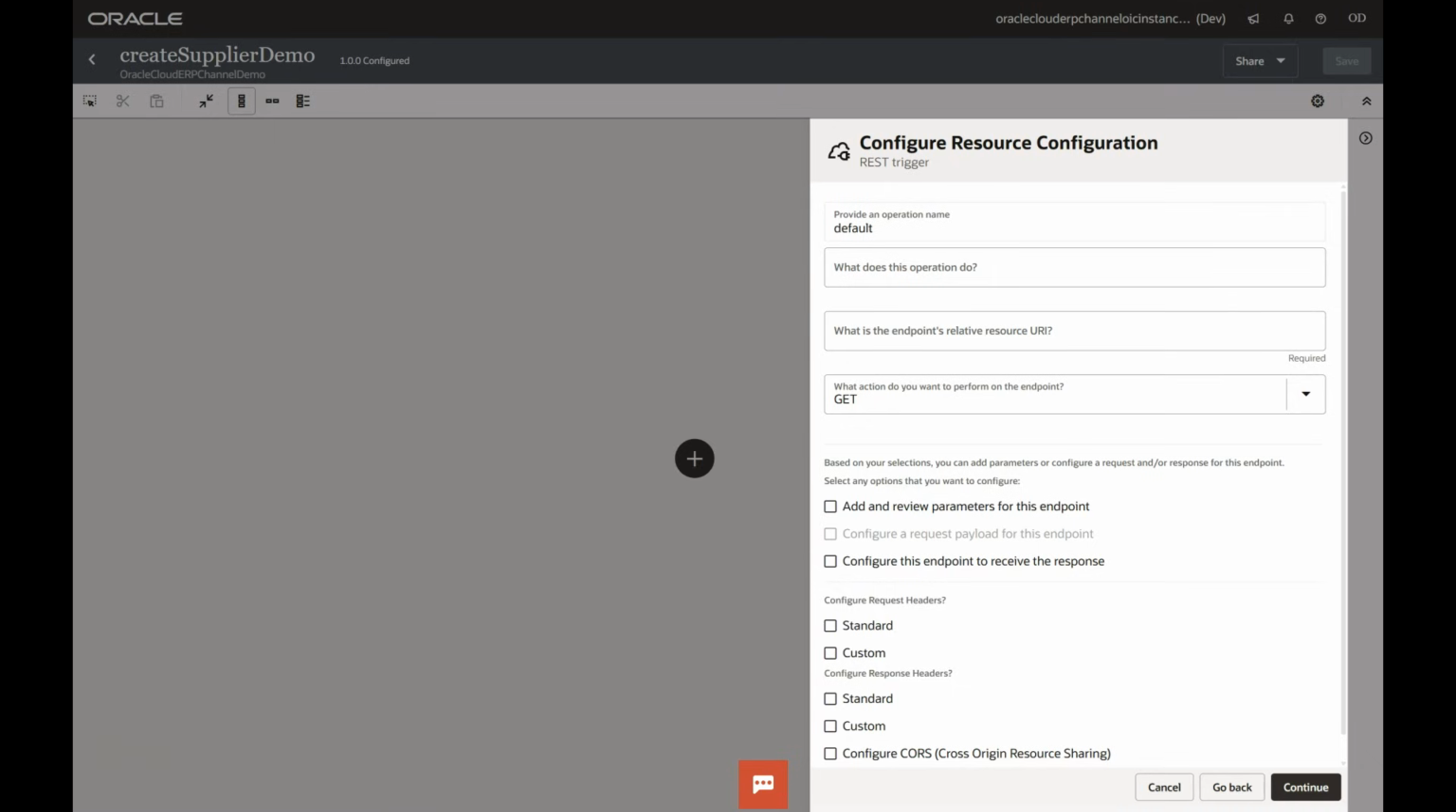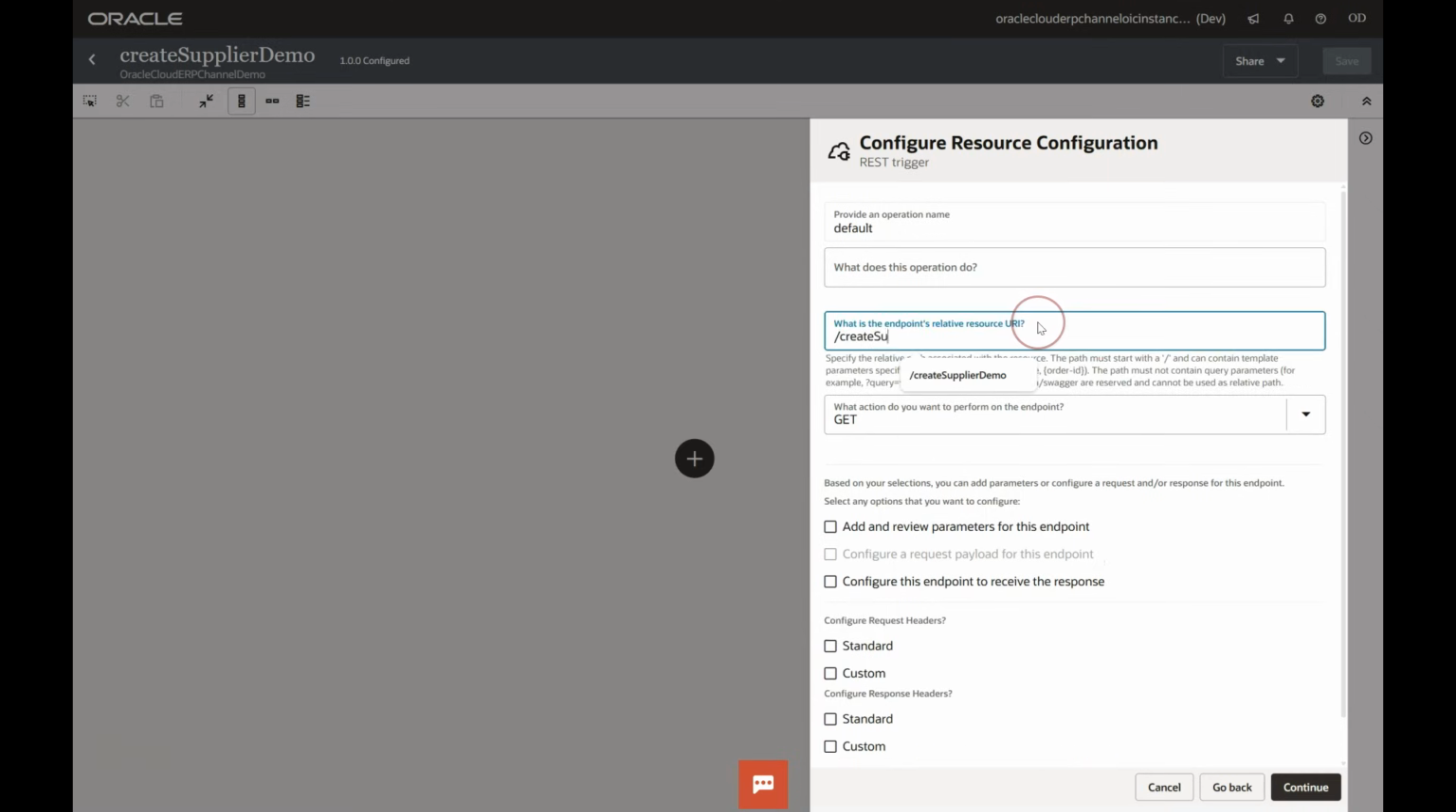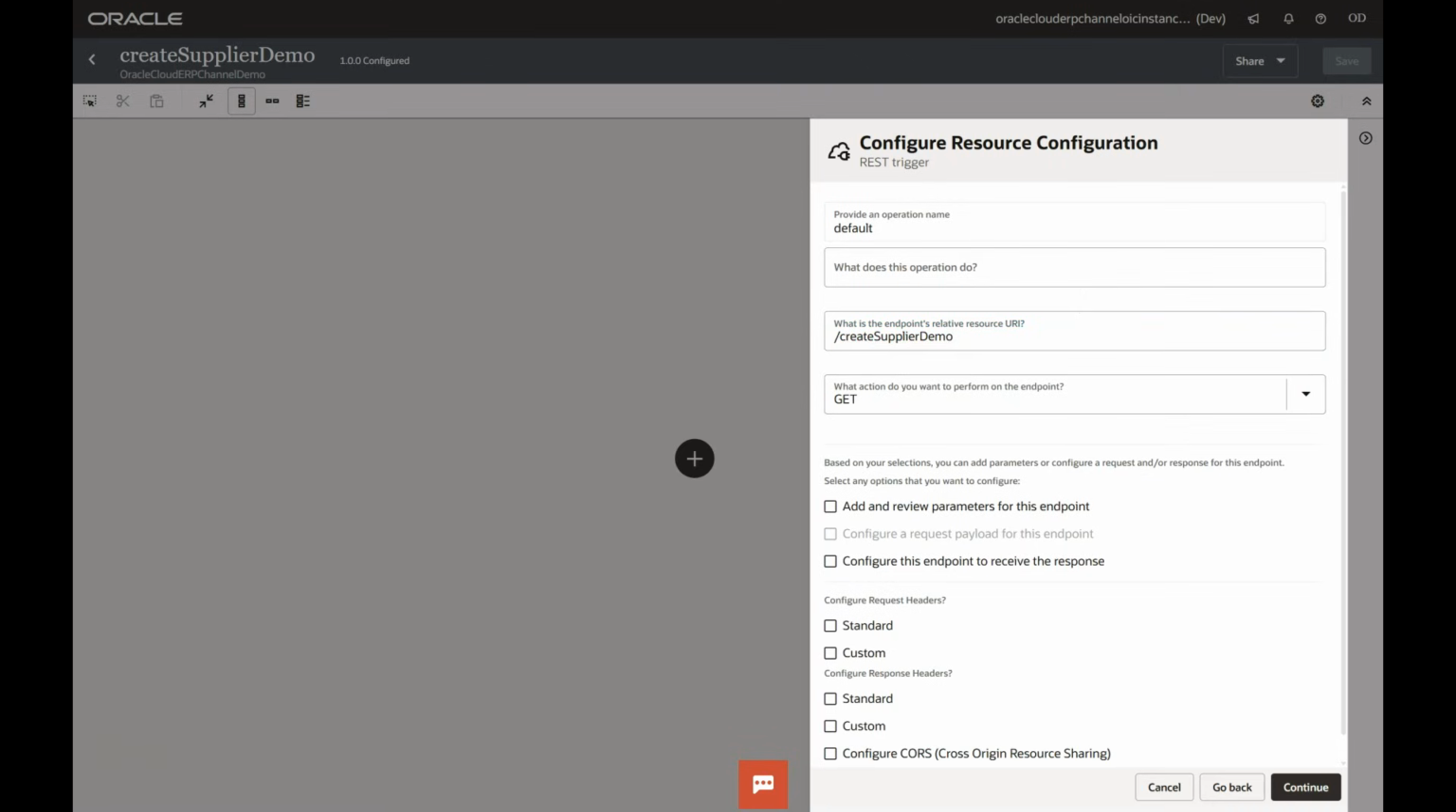I will start by giving a relative resource URI. This will become part of our API endpoint URL. For the HTTP action, I will choose post because we will create a supplier based on the data sent by ServiceNow.